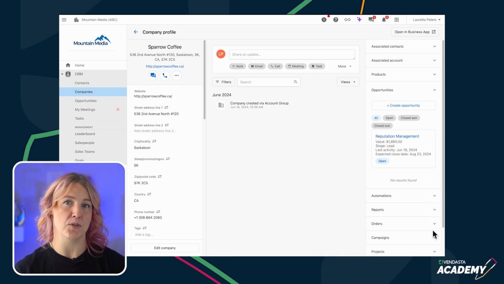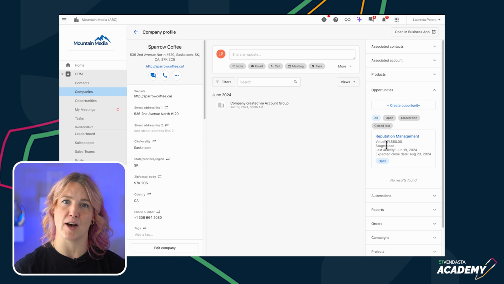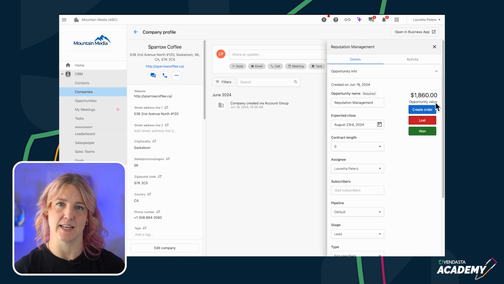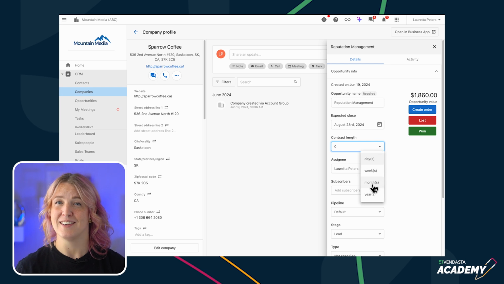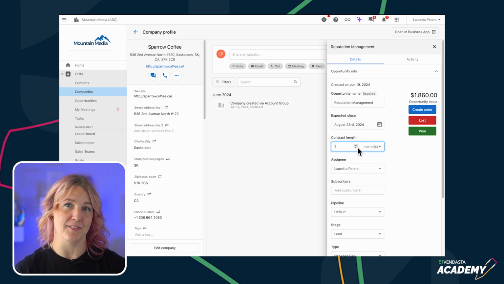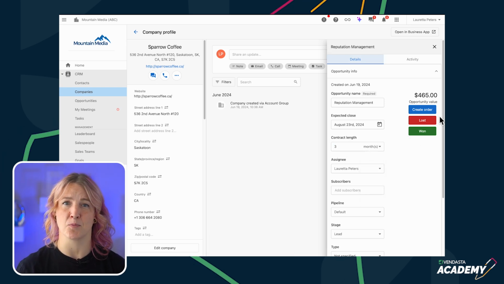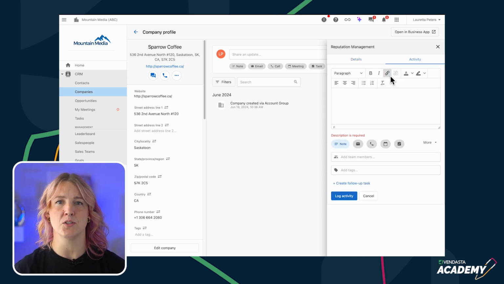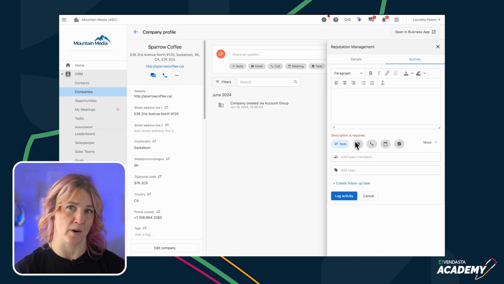You can edit the opportunity directly from the company profile page as well. Click on the name of the opportunity and edit the details. Now, let's dive into how you can log activities and make sure your efforts are captured properly. When working through opportunity stages, it's important to adjust the expected close date accordingly.